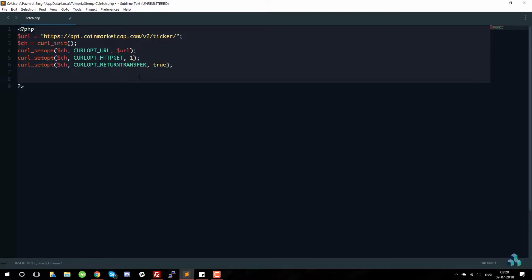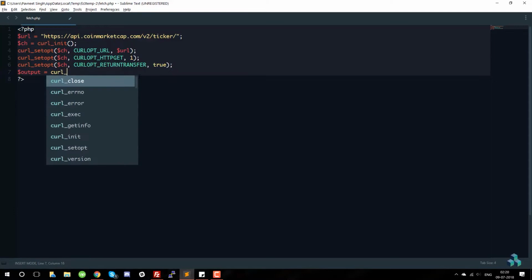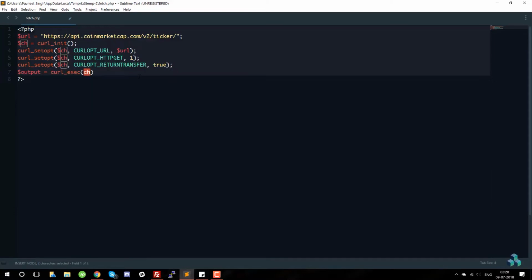All right, and then we'll just start executing the code. So let's do $output equals curl_exec($ch). All right, so this will execute the code and save it into a variable called output. So PHP has this function. Okay, let's just print output and then just go ahead with that. All right, so let's echo $output and see what's the output of it.